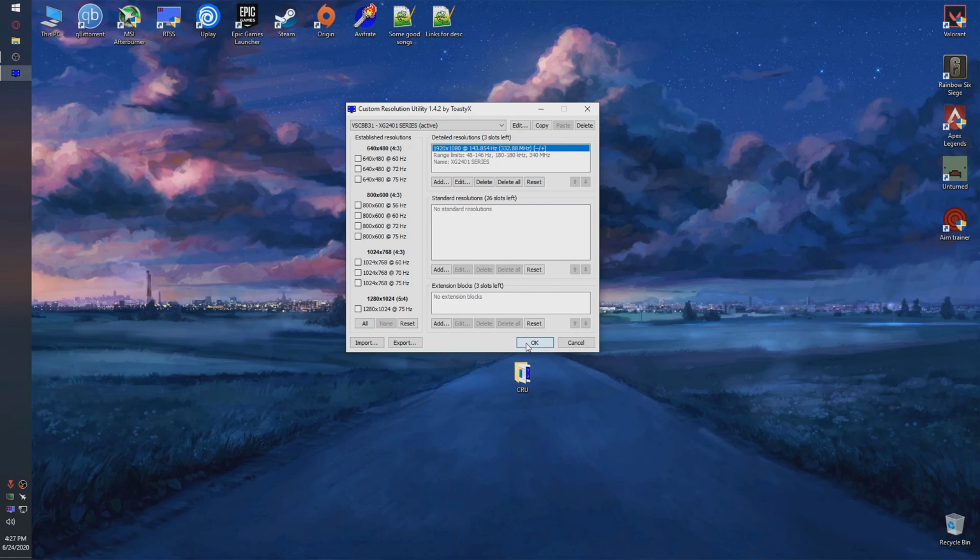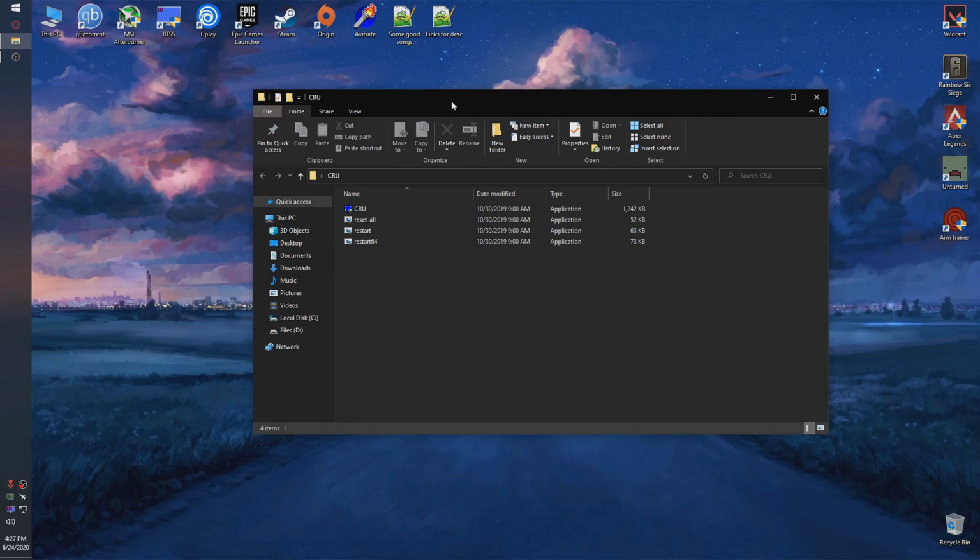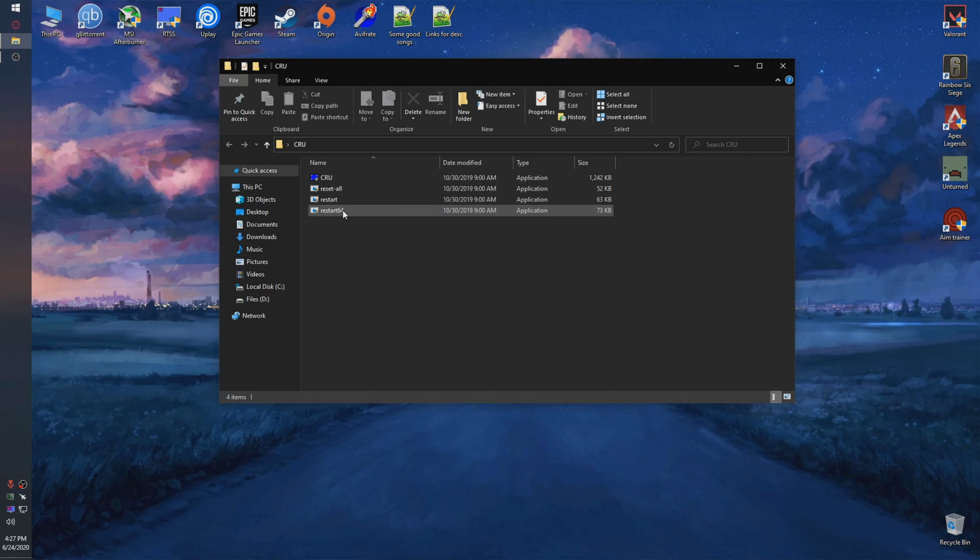Now you can press OK, and you need to run restart 64. If you're running 32-bit Windows in 2020 for some reason, run the restart, but I would heavily suggest you upgrade your PC then. So I'll be right back when I restart the GPU.